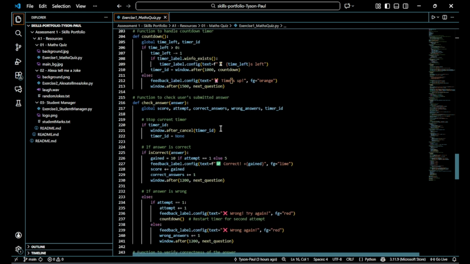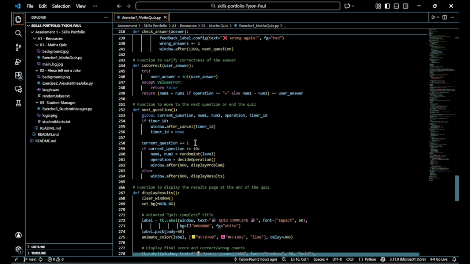Next one is checking answers. The function check answer. This function handles correct answers, wrong answers, scoring rules, attempts, and stopping the timer. If the answer is correct, you get 10 points on the first try and 5 points on the second try. If both attempts are wrong, 0 points and the question ends. The next one is the next question function. This increments the question number, generates a new question, or if the quiz is finished, it moves to the result page. The function next question is used for that.